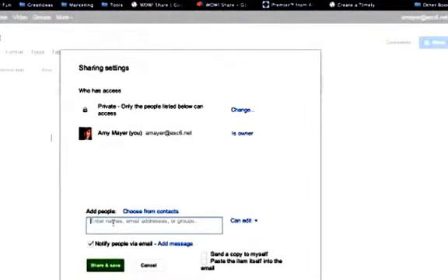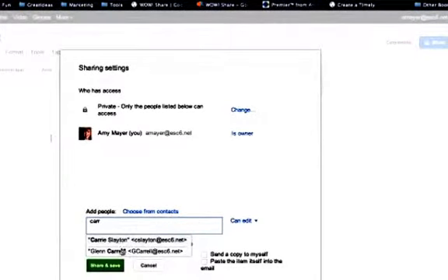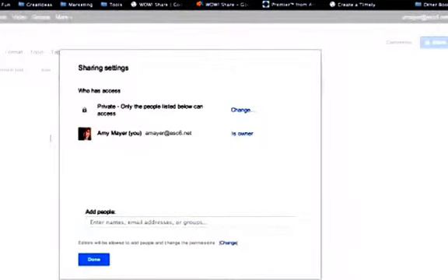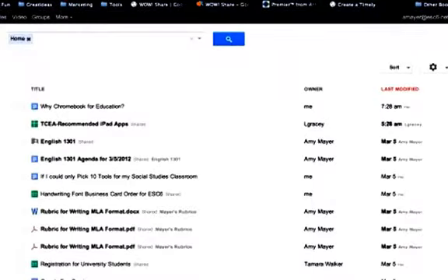And this really moves us toward the kind of thinking and learning that we want to be doing in our classroom. So I can invite my friend Carrie to edit this with me. This will notify her via email, and we'll be able to actually type in this document at the same time. So that's powerful collaboration. We can do the same thing with all of the other products in this suite. And that's just not available through the iPad at this time.